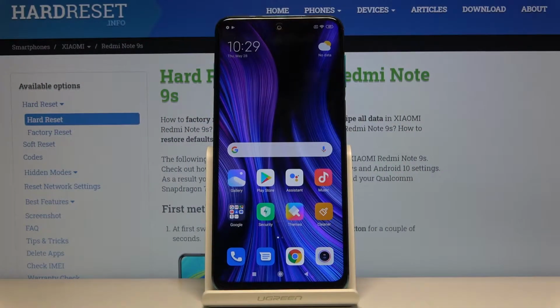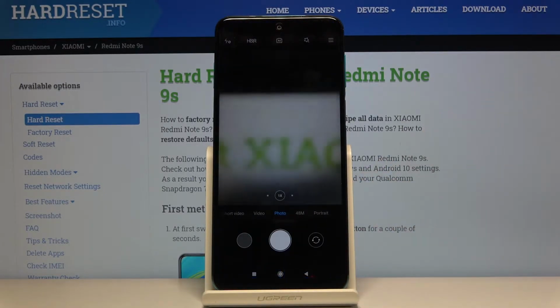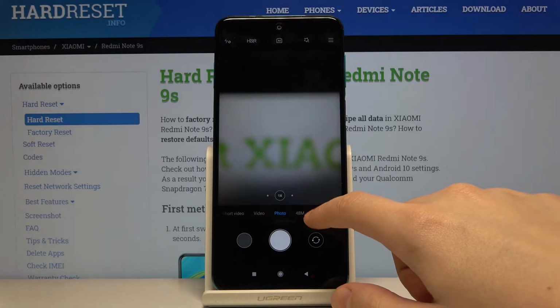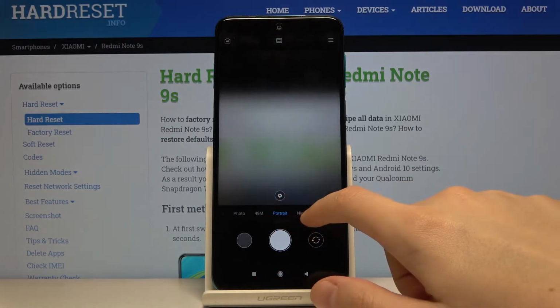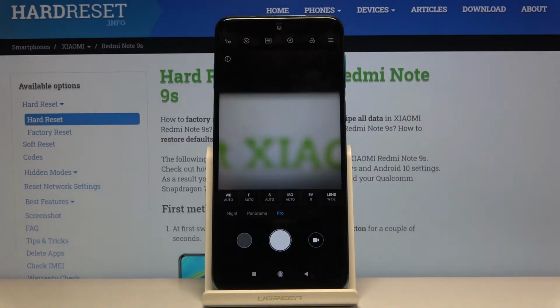Here I've got Xiaomi Redmi Note 9S and I'm gonna show the camera pro mode on it. At first we have to click on the camera button here. And now let's take a look at this settings bar. To get access to the advanced pro mode we have to go to the right by this slider. And as you can see, here we are.